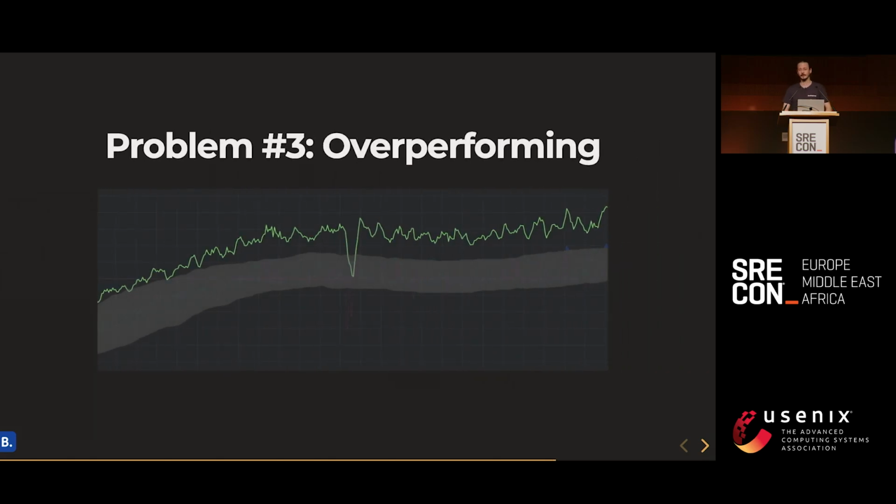Problem number 3 is a very interesting one, and I really like it a lot. It's when you're suddenly overperforming. It happens sometimes. For instance, you might underperform one day because of some events, and then the day after, all of a sudden users are getting back, and you do not expect that behavior, and you're overperforming in your metrics.